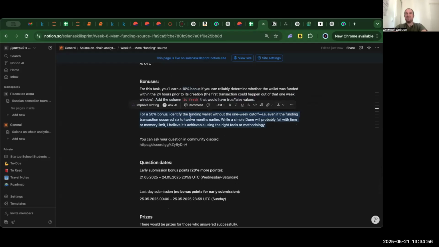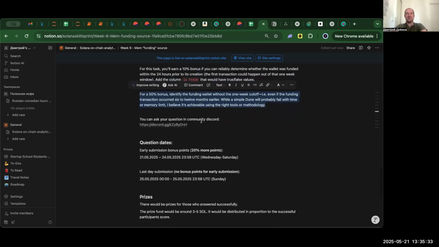And one other thing, which I think is achievable, but it might be hard, I'm not sure. If you can, with this last week condition, understand for each wallet the actual funding transaction and funding wallet, even if it's old, even many months or years, this will definitely give you a 50% bonus. So up to you if you want to try it or not.